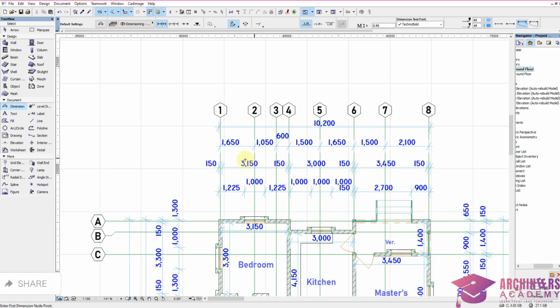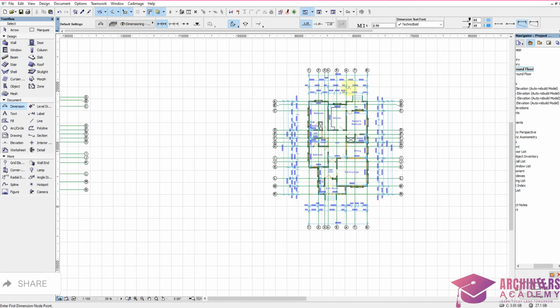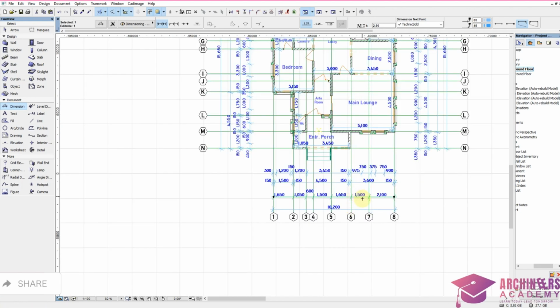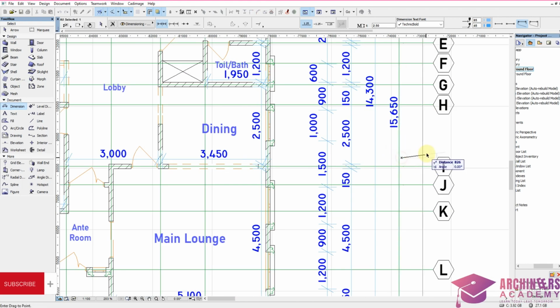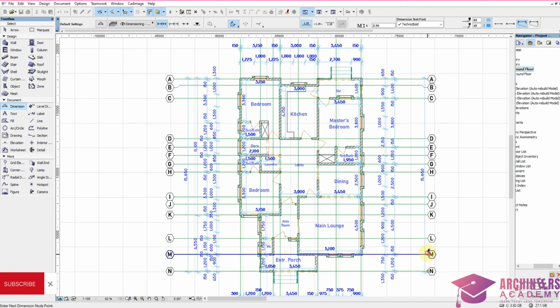After I'm done with that, I can also delete and move this a little bit down, then delete this because I don't need it. I can duplicate this. Instead of dimensioning that side again, just duplicate this with Ctrl+Shift+D and bring it to this side. The same thing applies here. I can delete this and use my dimension tool to dimension for the grid. That is the reason why you must dimension the grid too.